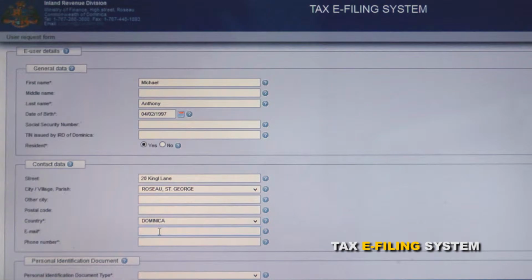I must give an email address, because that is how the system works. An email has to be sent to me, to verify certain information and then to get messages from the system as well. And I have to include a telephone number.